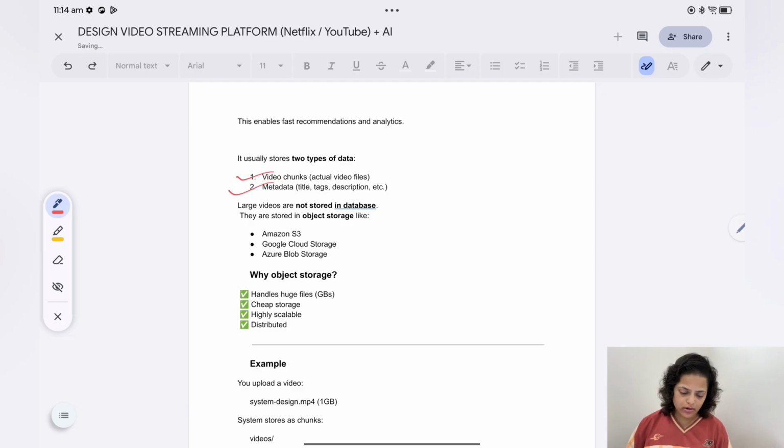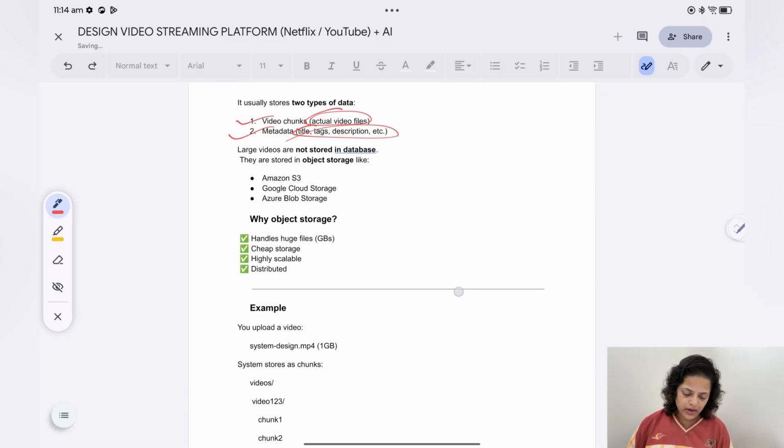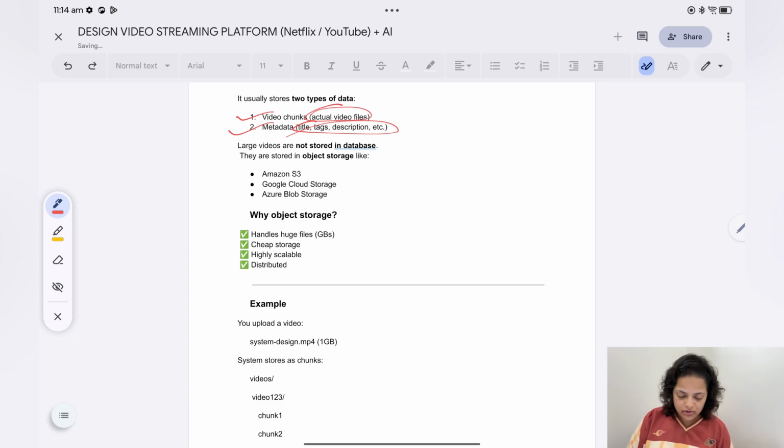This is what I was talking about. Video chunks means actual video files, and metadata means video title, tag, description, etc. Large videos are not stored in the database, they are stored in object storage, like Amazon S3, Google Cloud Storage, and Azure Blob Storage. Why?